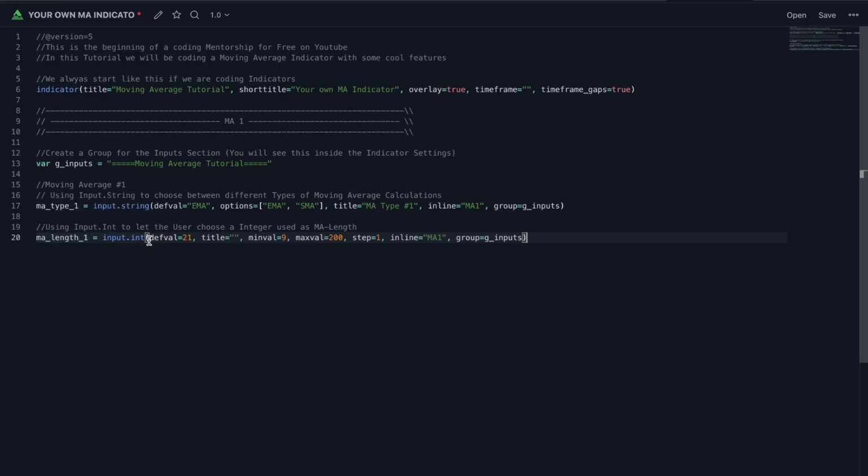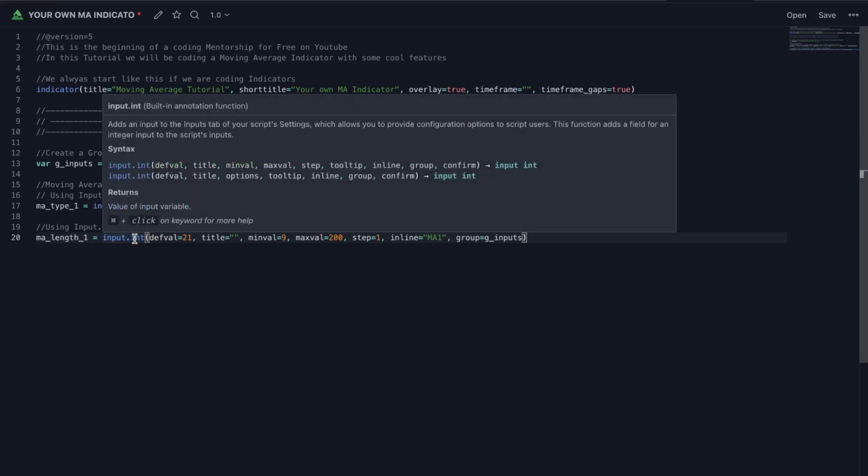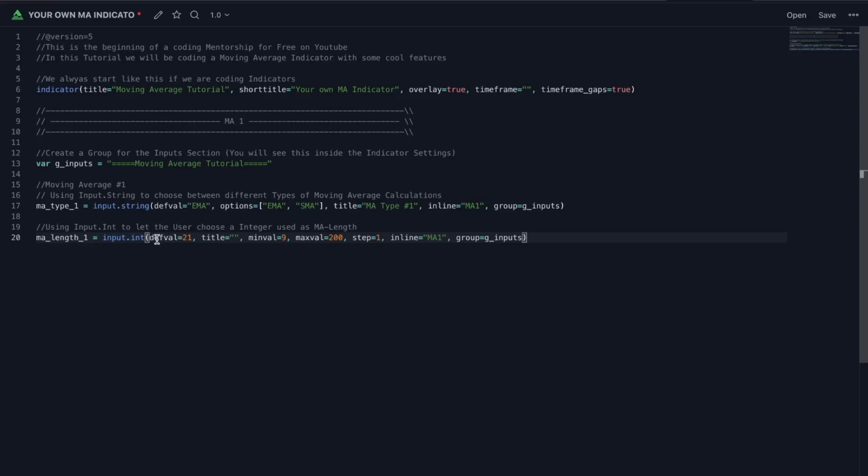And if you don't know, let's say, for example, you want to write your own indicator, you can just hover over input.int and it's going to give you the whole syntax. So we're going to need a default value, a title, a minimum value, a maximum value, a step if we want to increase it in ones or 0.1 digits, a tooltip, that's not really important, inline, group, and confirm. It already tells you all this. So what did I do here? I gave the MA length number 1 a default value of 21.